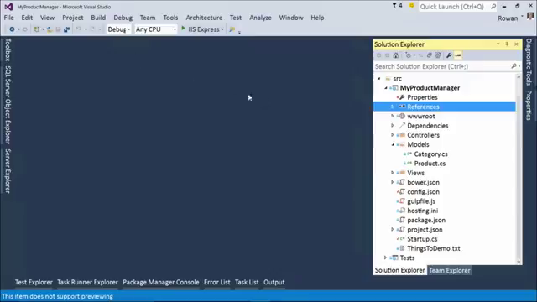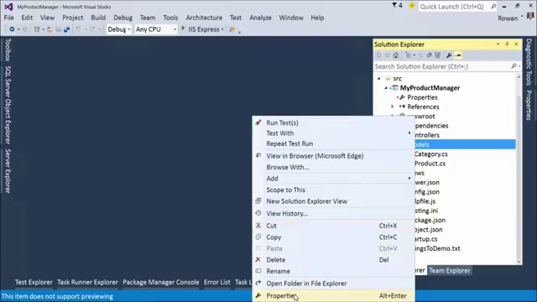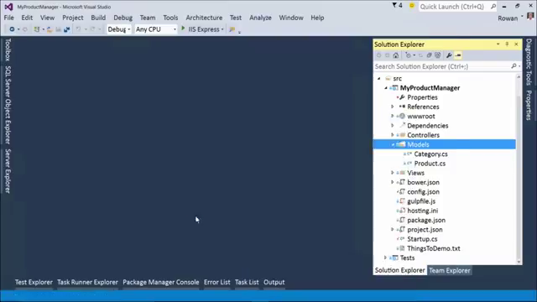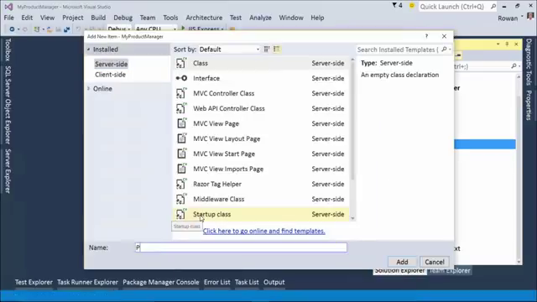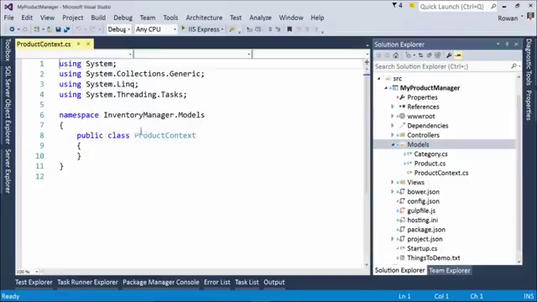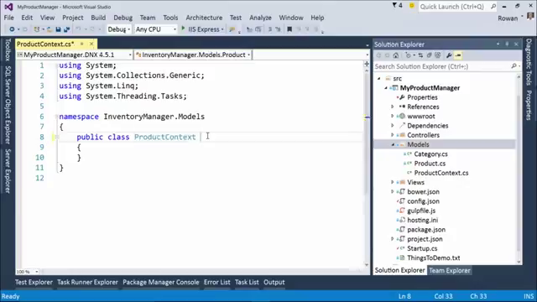So the main thing we do when we build an EF model is we create what's called a context. A context represents a session with the database, and it allows us to query and save instances of our objects from the database. So we're going to start by adding a new class. I will call this one ProductContext. And I'm going to inherit from the main class in EF, which is called DbContext.